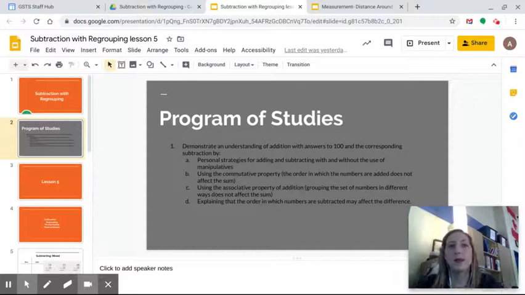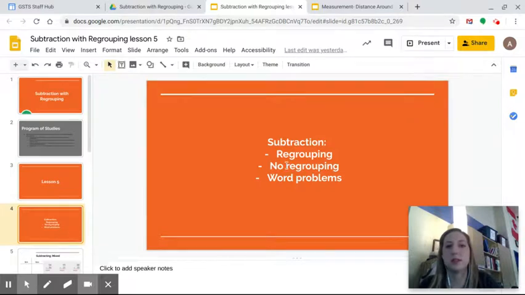Hey everyone, welcome to another lesson on subtraction with regrouping. Because we've talked about subtraction with regrouping a couple weeks at school and we've done some online lessons, I think we're ready to mix it up a little bit. In this lesson, we are going to look at subtraction with regrouping and with no regrouping.